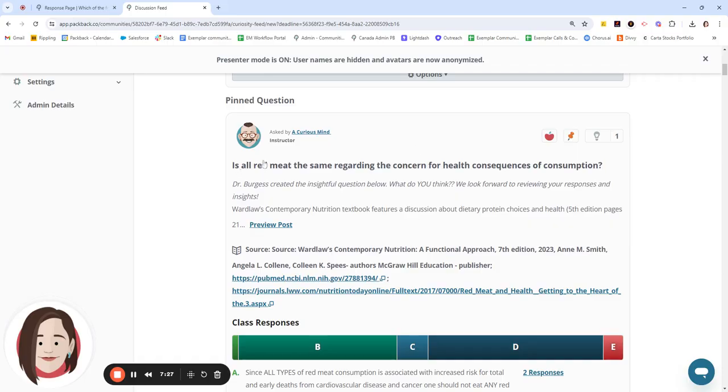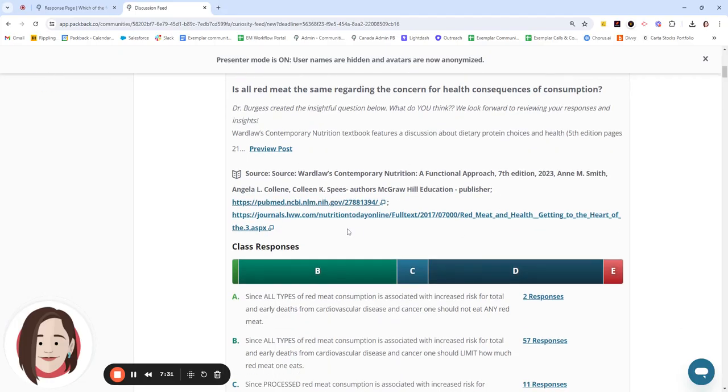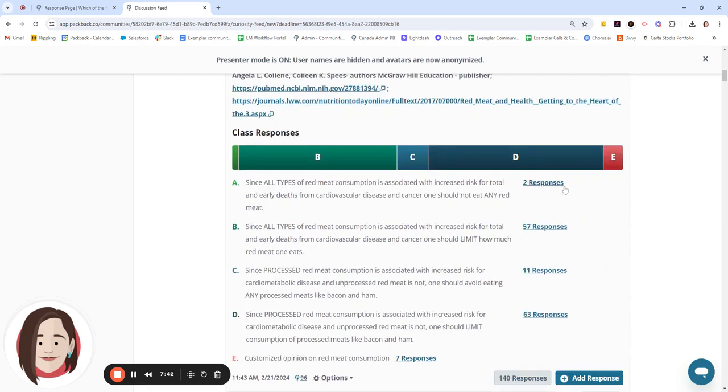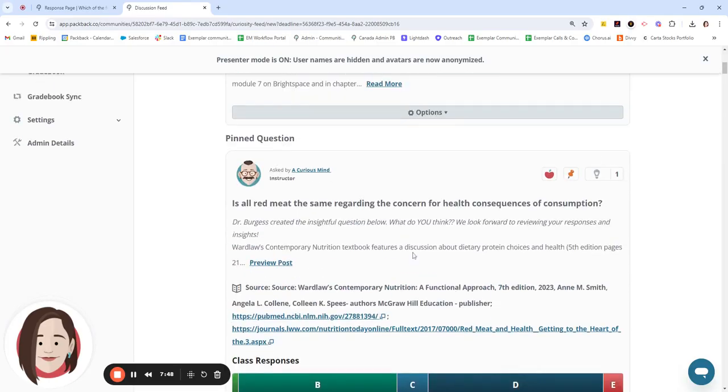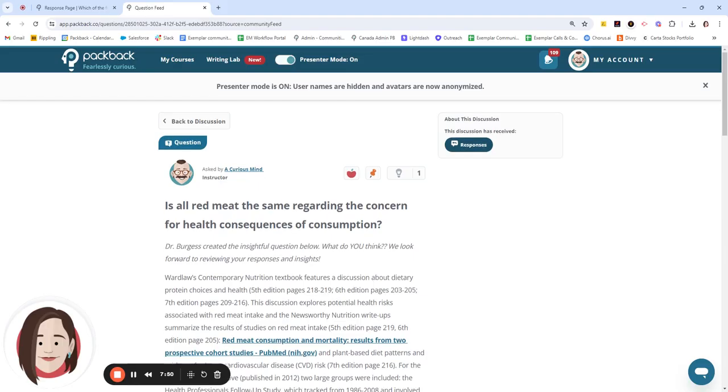So here you see kind of a blurb of what the question is. The professor cited a source, and then you as the instructor can kind of hover and see the percentages of who said A, B, C, D, or E in this case. You see the collection of responses, but you also see more of an explanation. So I'm just going to click here and expand this.